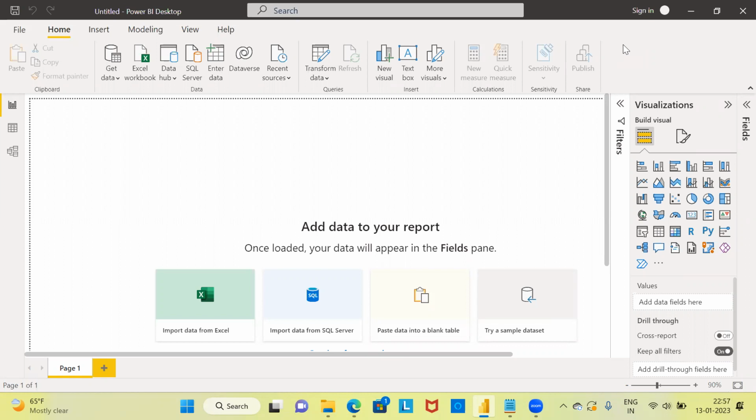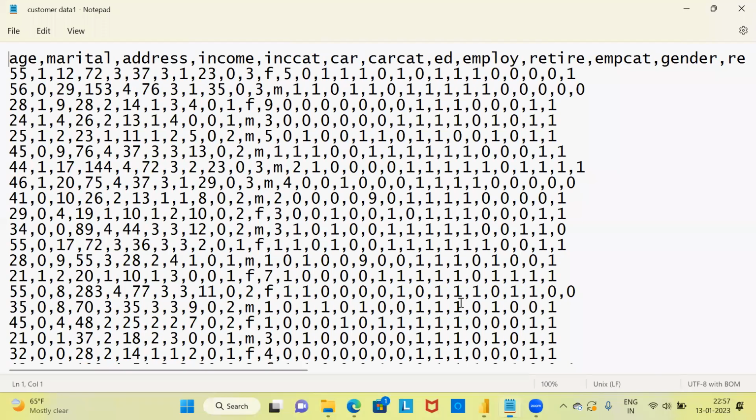Let me begin by introducing to you the source data set which I want to import into Power BI. As you can see here, this is the source data which I want to pull into Power BI. The name of the file is customer data, and I have saved this in Notepad. A CSV file stands for comma separated values.